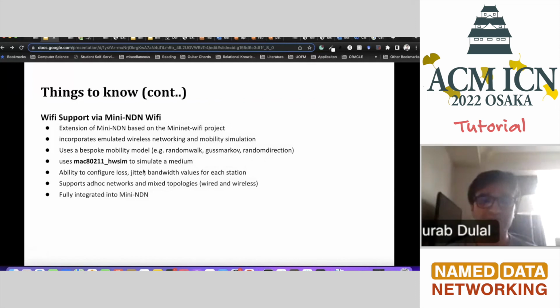To simulate a medium, it uses a kernel module. For instance, if you want to simulate some loss for ingress traffic, then it uses this module to simulate the medium. So it has the ability to configure loss, jitter, and bandwidth. We already saw some of those in the topology file that I showed earlier. It also supports ad hoc networks and mixed topology. Mixed topology is also an interesting thing. If your network is a little more complex, where you have both wireless and wired nodes, then you can also have that with Mini-NDN Wi-Fi.